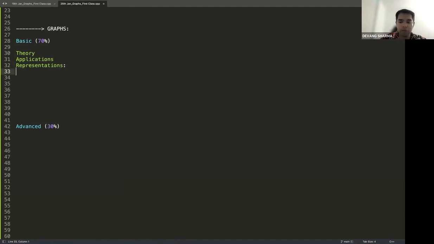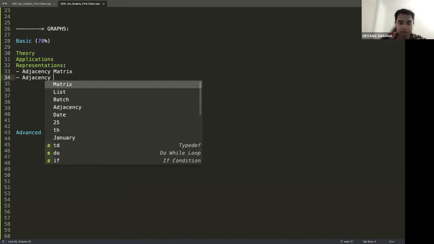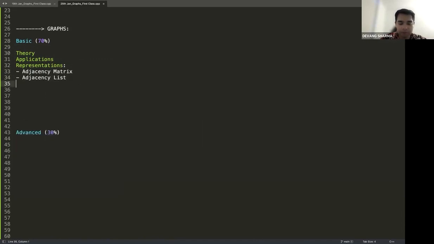In representation, we have two kinds of representation, adjacency matrix and adjacency list. Then we have BFS, we have detect cycle in a graph, we have BFS in disconnected graph, and then we have DFS.